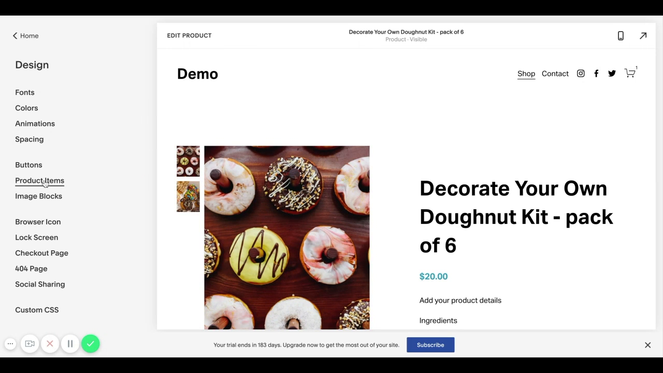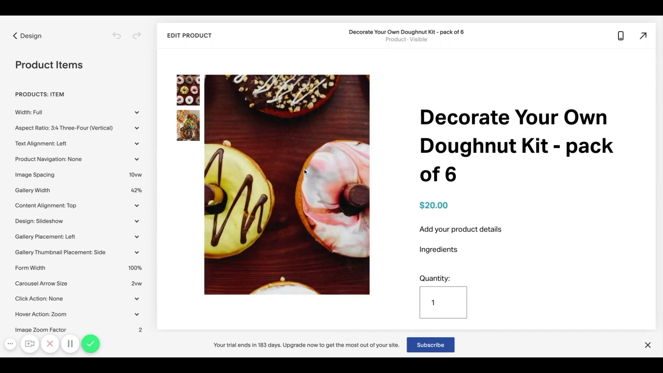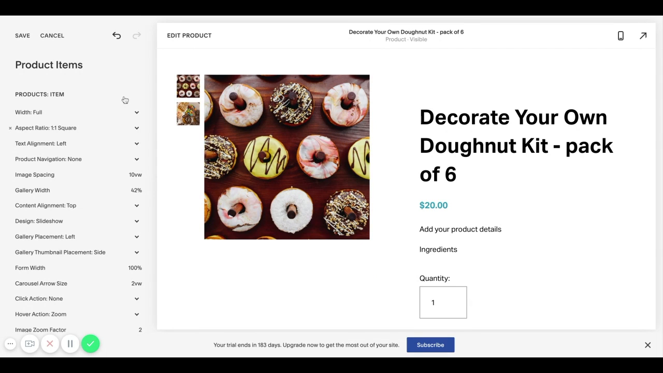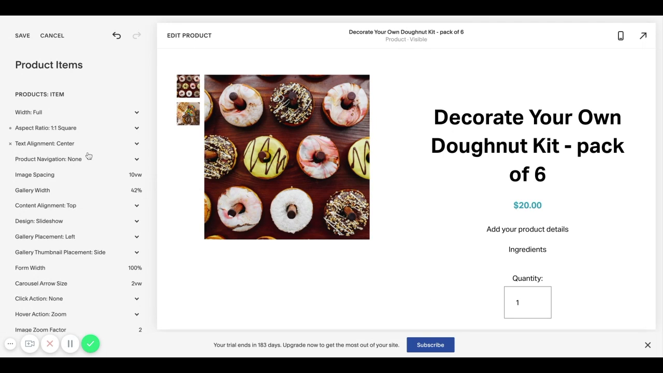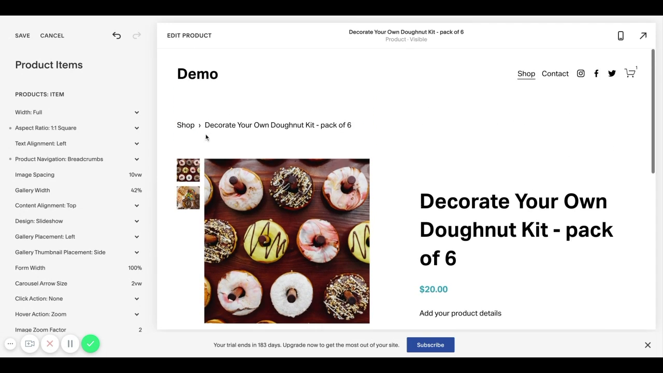The other thing, when building an online shop in Squarespace 7.1, is you want to make sure that you look at the product items. If you click on product items, notice that you can set the aspect ratio of how this picture displays. Right now, it's a 3:4 ratio, a vertical ratio. Say you'd like to have the ratio be square, so it's consistent. You can have your text aligned left, right, or center. I'm going to keep it left. You can have your breadcrumbs show or not show at the top, so you can always go back.